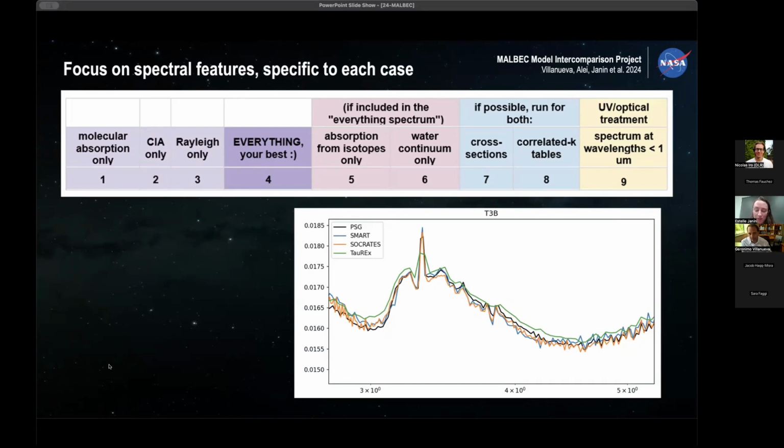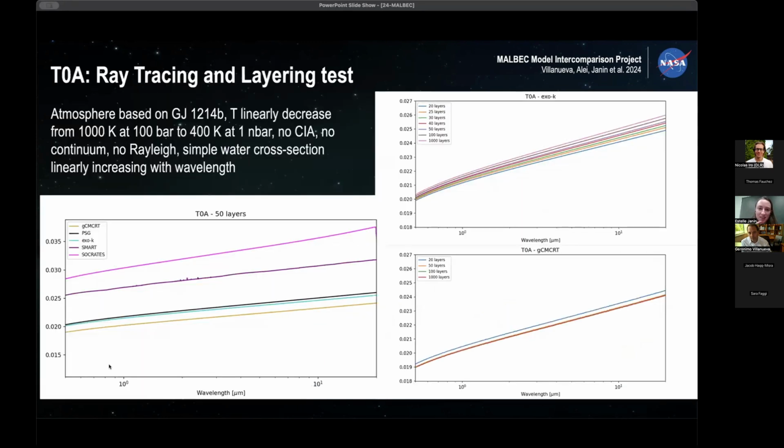And then, so T3B doesn't include CO2, but for the T1A case, we also pointed out that if you don't include the CO2 isotopes, then the breadth of the line at 4.2 also differs quite a bit. If you go to the next slide.